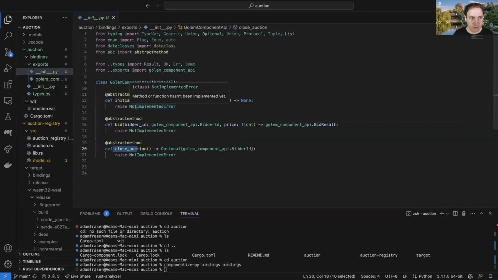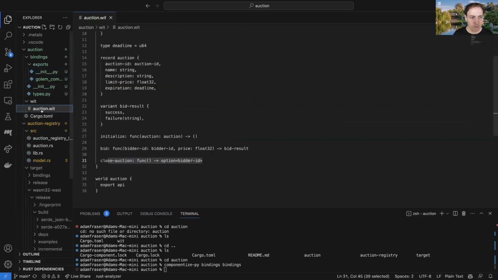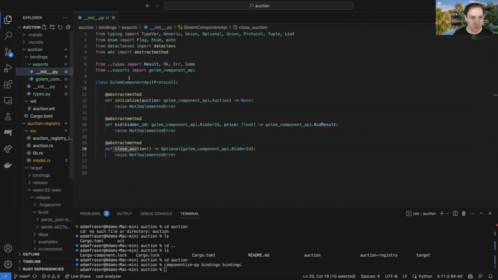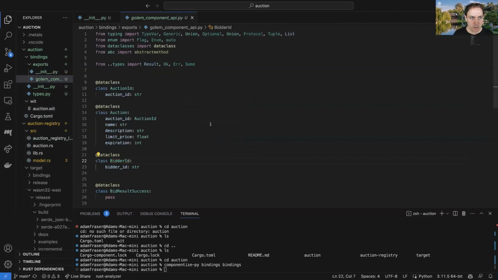And we can furthermore see that types got generated for the types that we referenced in our definition here. So like here, we said that when you bid, you give a bidder ID. And here, let me go back here. Here we got this thing, it's a bidder ID.